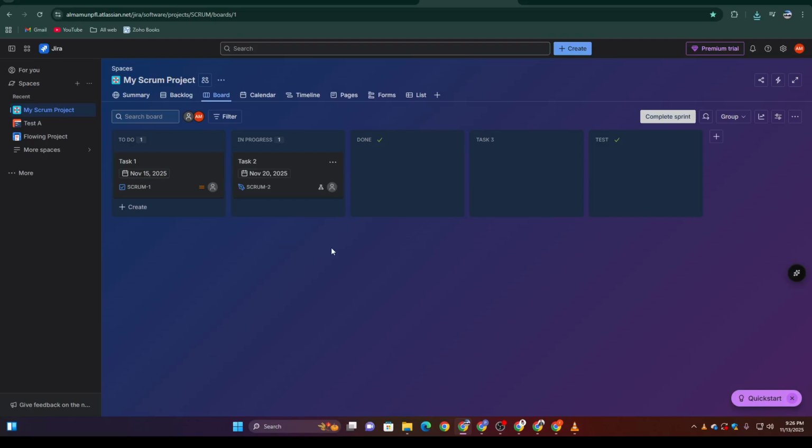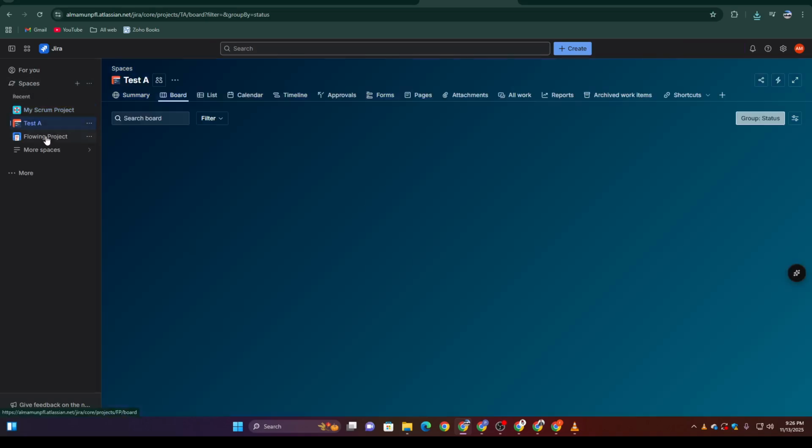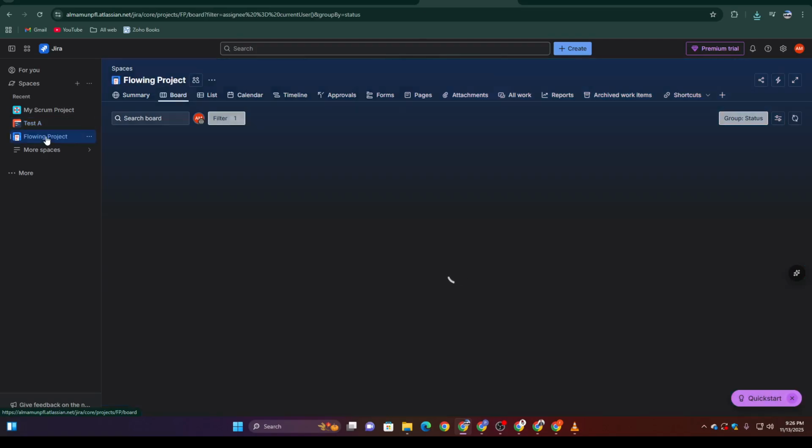Let's get started. First, log into your Jira account and head over to your work at the top of the interface. This dashboard is your personal workspace. It gives you a clear view of everything that's currently in progress and what's coming up next. It's the perfect starting point before setting up a new sprint.